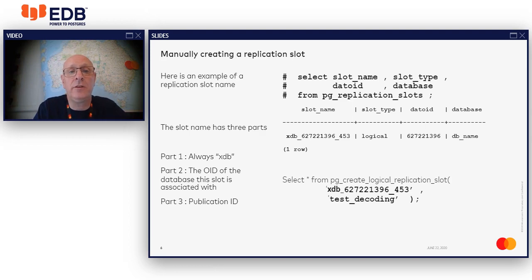So let's now talk about manually creating a replication slot. We'll come on later to one of the situations where you might want to legitimately do this. But a slot name has three components to it. The first is a string, xDB. That's pretty obvious what that's all about. The second part is the OID of the database that the slot is associated with. And the third part is the publication ID. And the command that you would use is pg_create_logical_replication_slot, and you can see that the separator for each of those components of the name is the underscore.